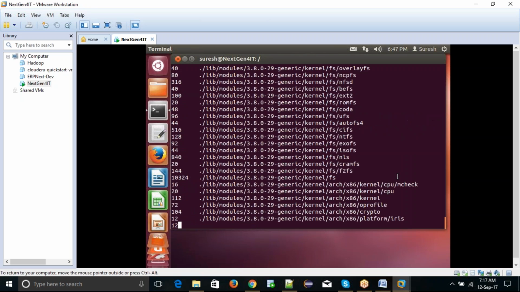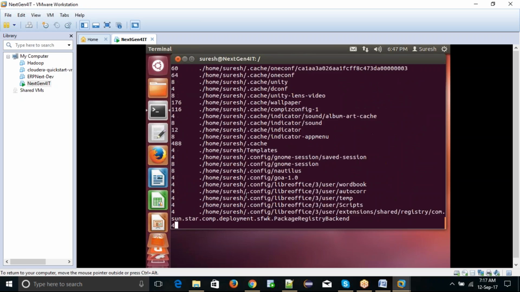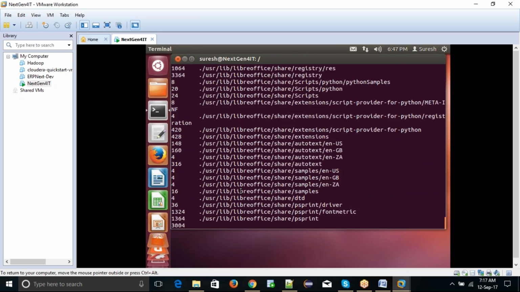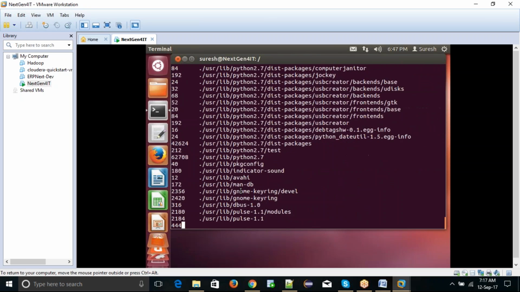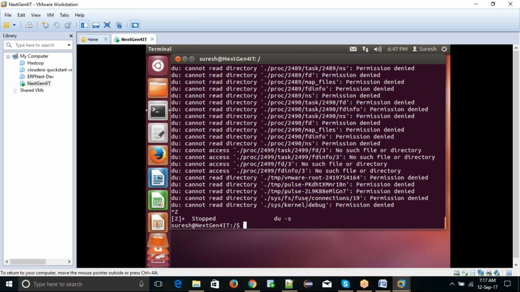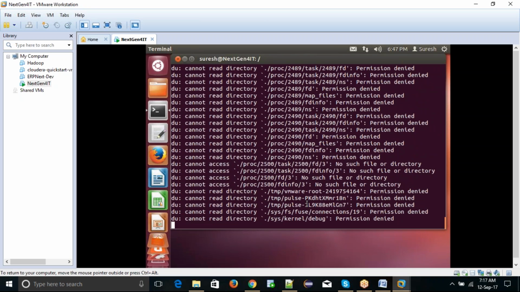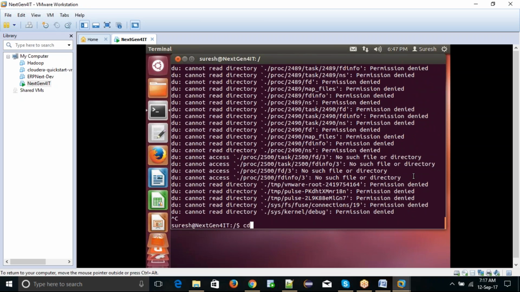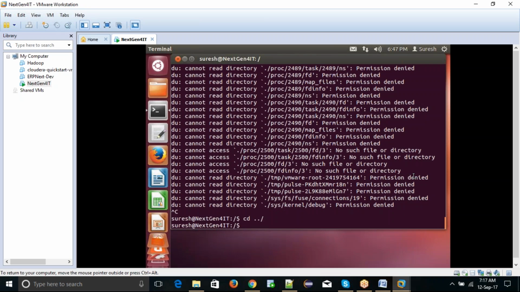So du. If you take du, it will take a lot of things. So here can we give du -sh, or everything same only, but here we have a lot of files in the root directory, we can't perform that one. I will show you somewhere.